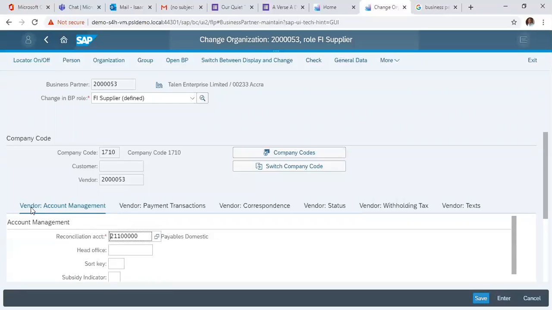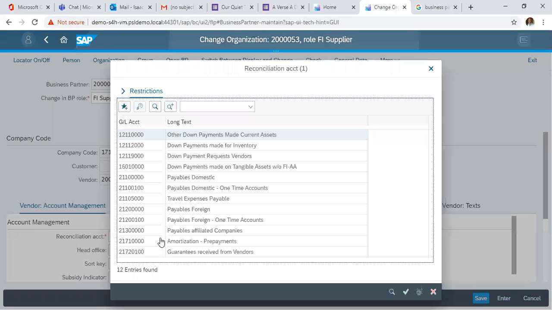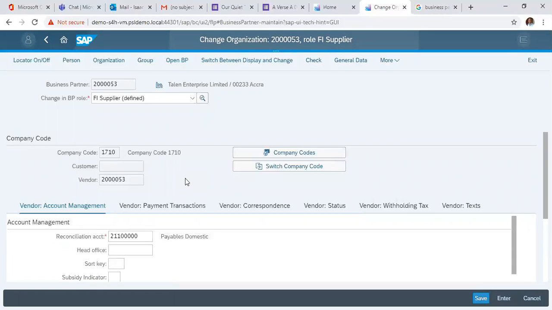So in this tab, the accounts management tab, we have the reconciliation account. All business partners are linked to a reconciliation account. So it could be either payables, domestic, it could be either one-time accounts, depending on the settings that you set in your system. So with this example, we want to choose payable domestic or domestic payables.